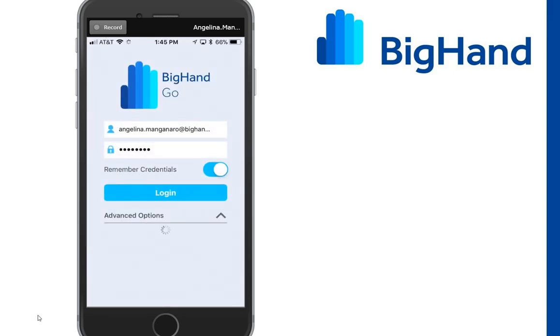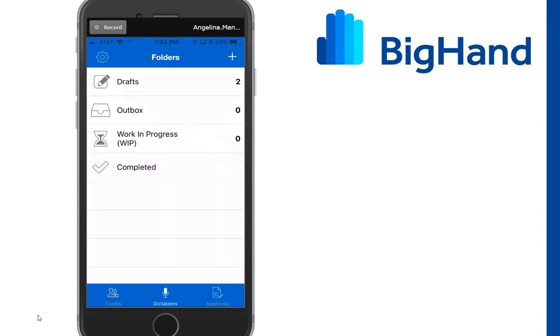When a user launches the application, they'll be shown a window of drafts, outbox, work in progress, and completed. We feel it's beneficial to a user to have a dashboard of all of their work that they've either been drafting, sent out, or are waiting to come back. Additionally, we have a client mode screen and an approval mode that I'll be sharing with you shortly.